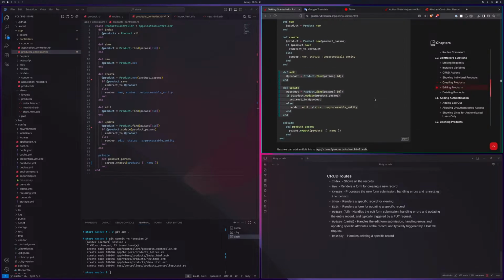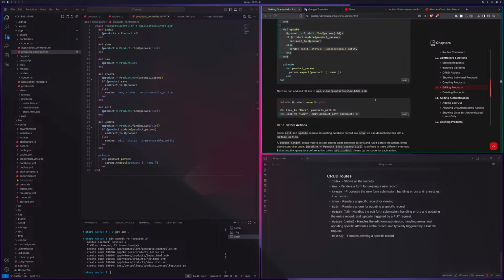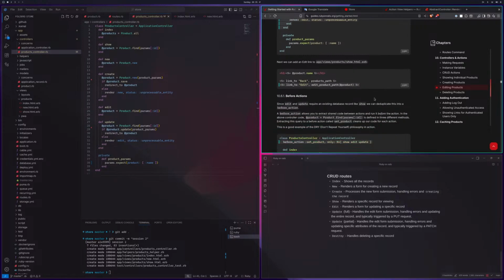Yeah, we did that. Okay, before actions. Since edit and update requires an existing database record, like show, we can duplicate this into a before action. A before action allows you to extract shared code between actions and run it before the action.